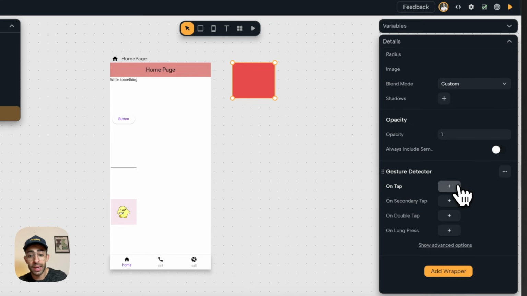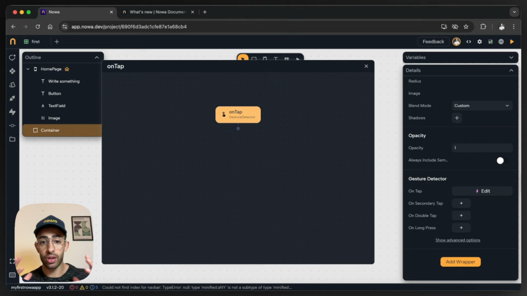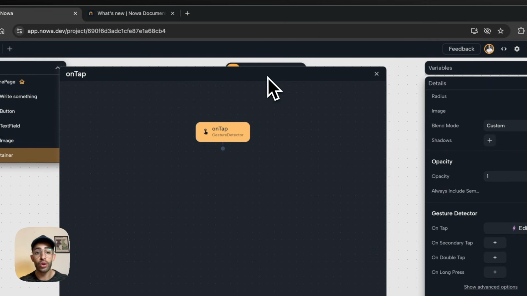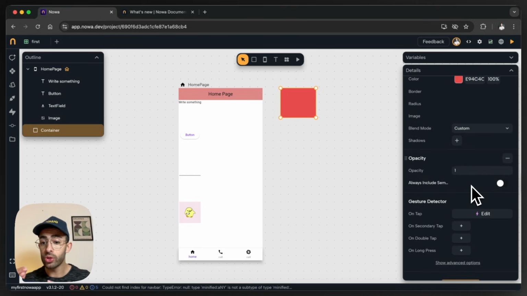If I click on the plus next to it, I can then here build a function or a logic flow that will happen when the user clicks on that widget. Now this is called Circuit, which is the logic editor inside Nowa where you can build functions and logic. Let's now close it. By the way, the order also sometimes matters.